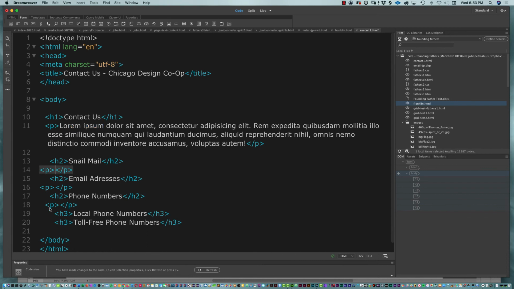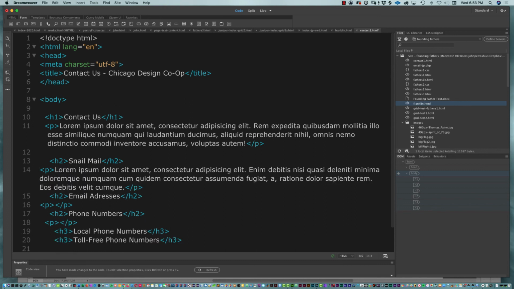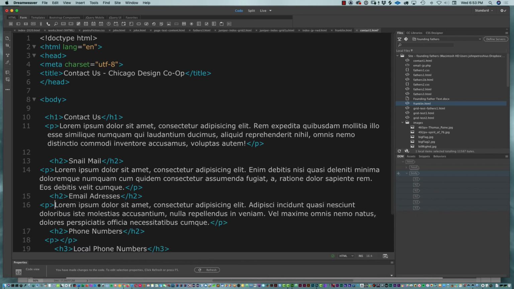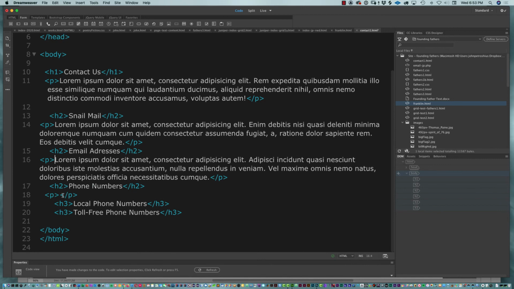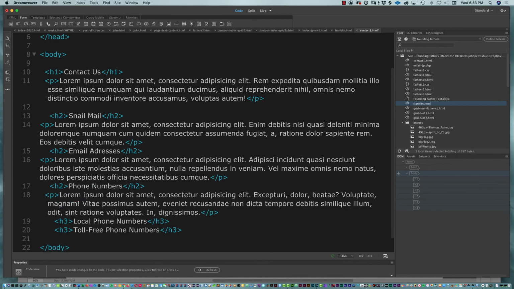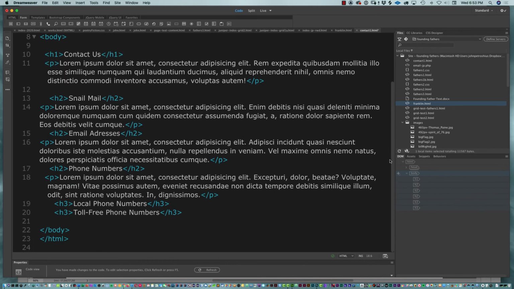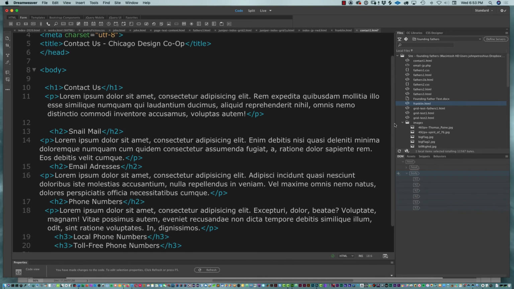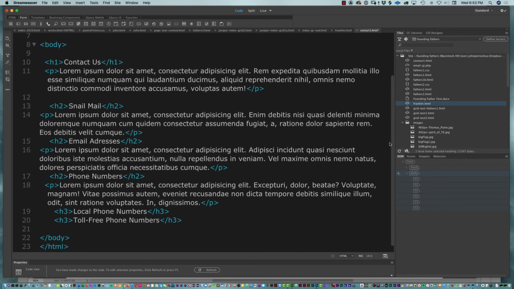So it's pretty cool. You can go lorem down here, hit tab, and put your cursor in between the opening and closing tags there, and go lorem, and then hit the tab key, and do this down here, lorem, and hit tab. So that gives you a little better sense of how the page might fill out.